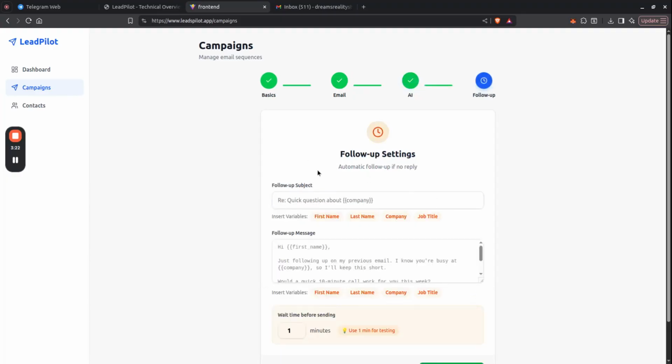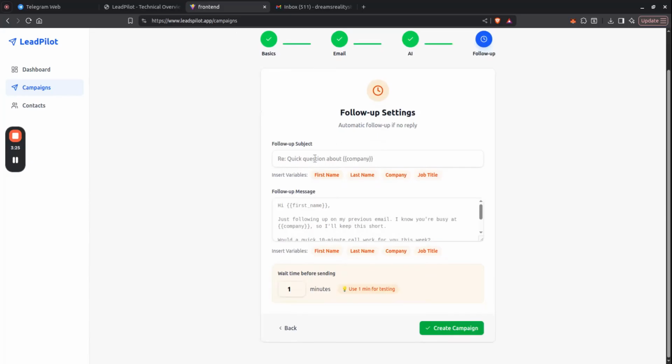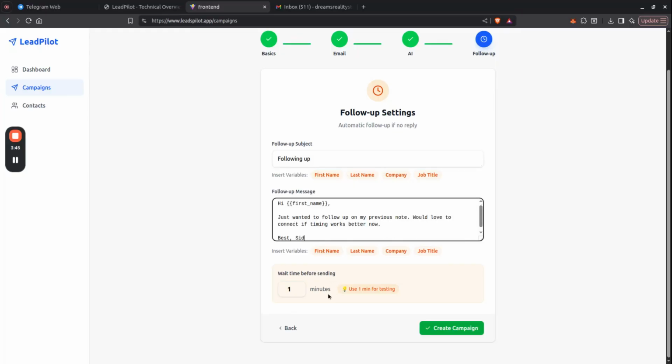Let's go to the next page, and this is follow-up settings. We have to add templates here for the follow-up emails, and obviously we can have the AI work here as well. Let me add something here, the subject, a demo email. Here also we can add the variable names, and here you can add the waiting time before sending the follow-up email after the main email.